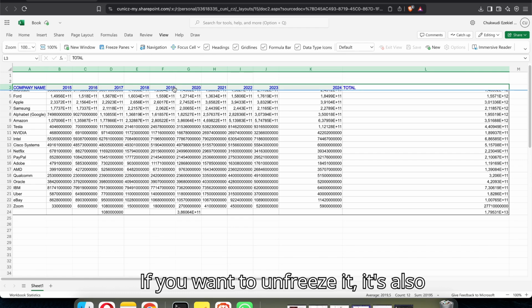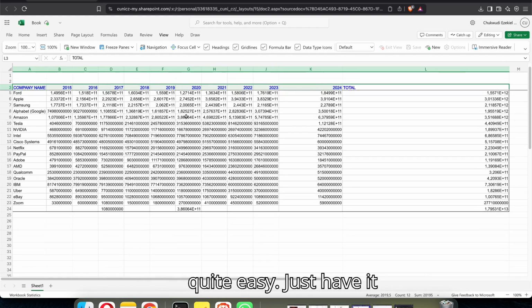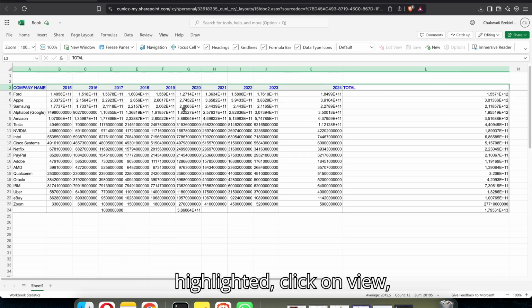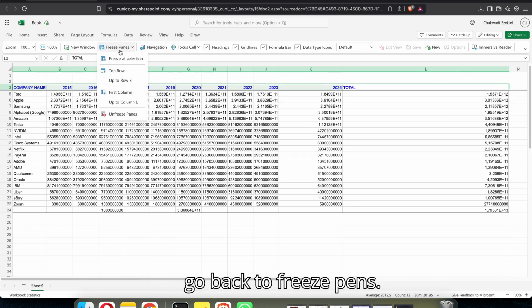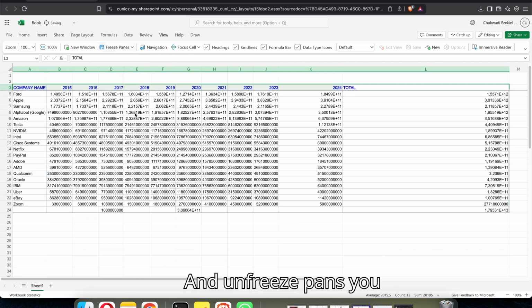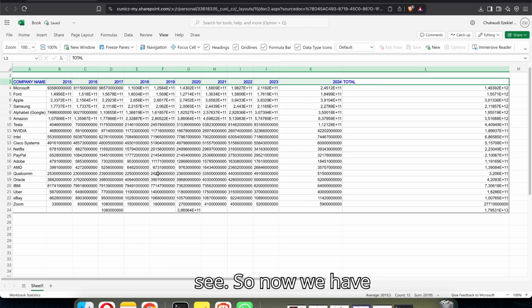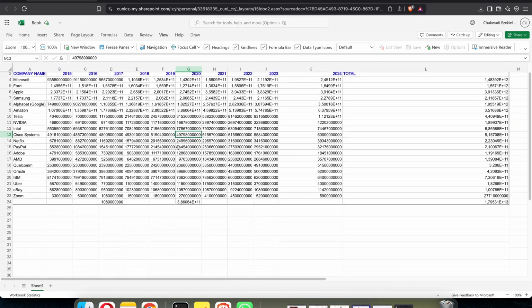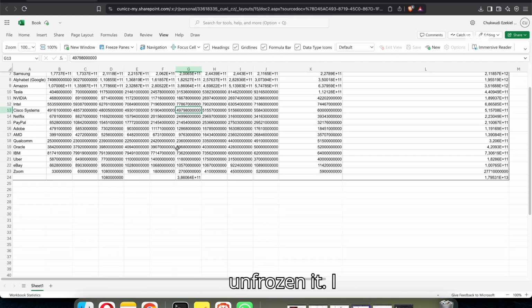If you want to unfreeze it, it's also quite easy. Just have it highlighted, click on view, go back to freeze panes, and unfreeze panes. You see? So now we have unfrozen it.